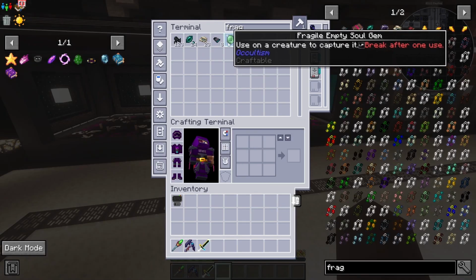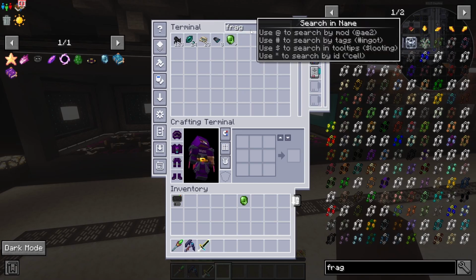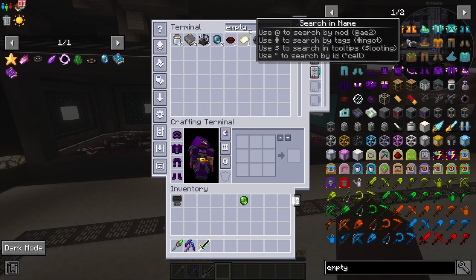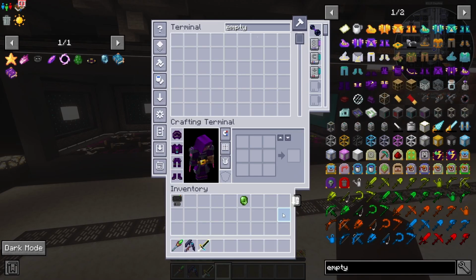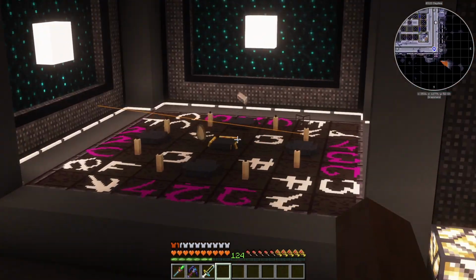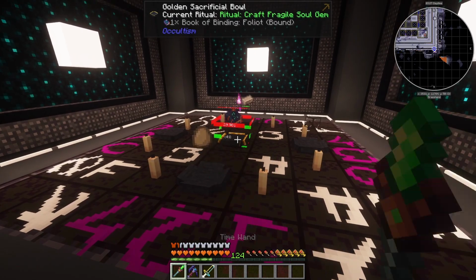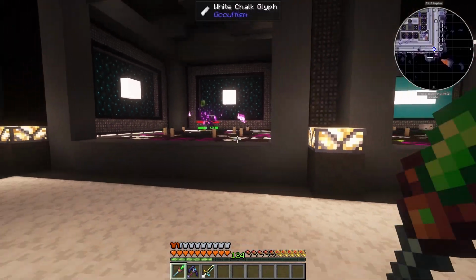I did also between clips set up a recipe for the fragile empty soul gem, but for the sake of this test, I would like to craft up an empty soul gem from scratch automatically. But let's do that. A bunch of stuff should have ended up in there. It's crafting up its little guy first, the empty one, the fragile one, sorry. Let's just speed that process up.